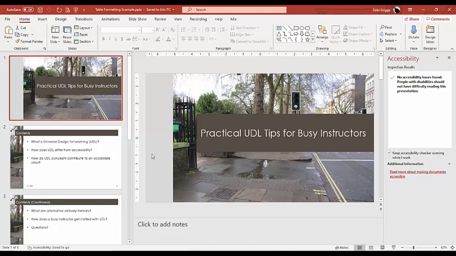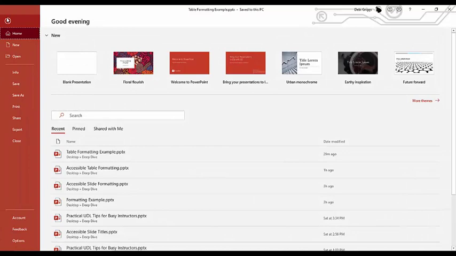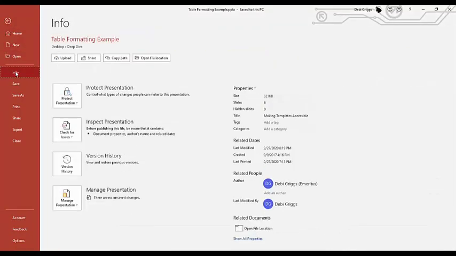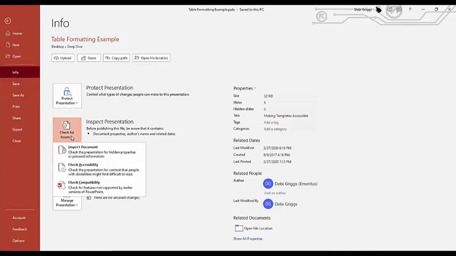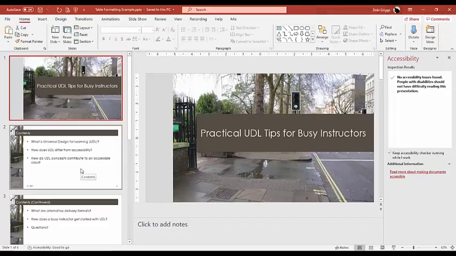With the PowerPoint presentation open, I'm going to run the accessibility checker to determine if it finds any accessibility issues in the presentation. To run the accessibility checker, I will click on the File tab. Click Info on the left-hand panel. Click the drop-down arrow next to the icon for Check for Issues, and select Check Accessibility from the menu that appears. At this point, there are no accessibility issues located by the accessibility checker.